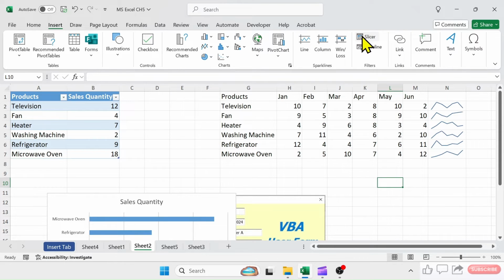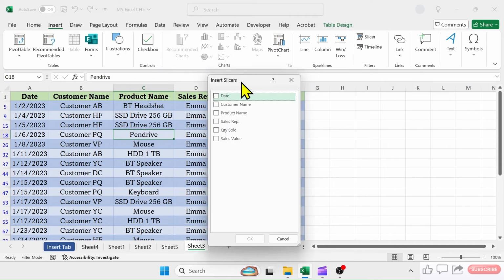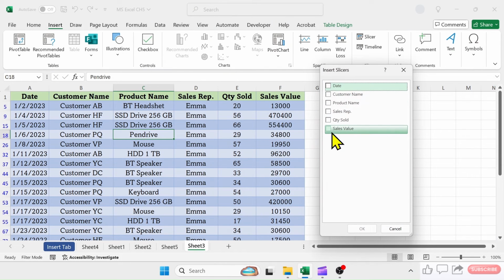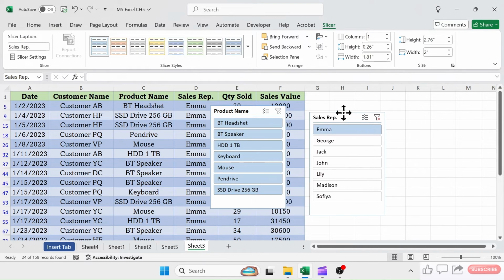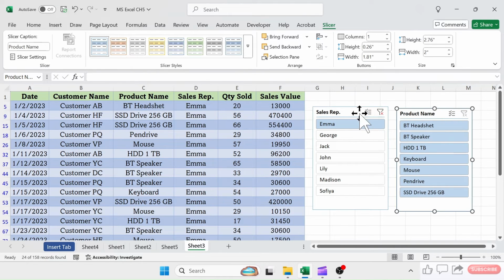Next tool is the Slicer tool. Slicers are used for easy data filtering. To use the slicers, your data has to be formatted as table. In this sheet, I have a sales data, which is formatted as table. To use the slicer, click anywhere in the table, then click on Slicer tool. This opens this window where you have to select the column headers for which you want to create the slicers. Let me select product name and sales representative and click OK. Slicers are created. You can reposition these slicers by simply click, hold, drag, and drop.